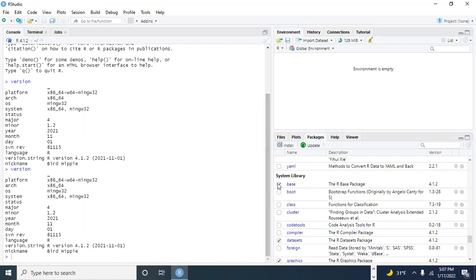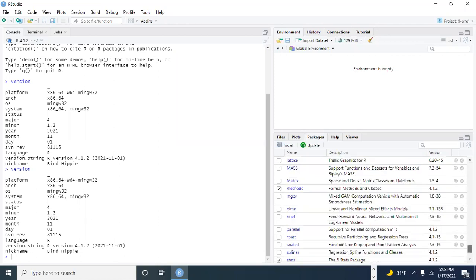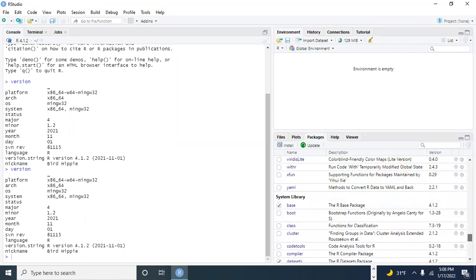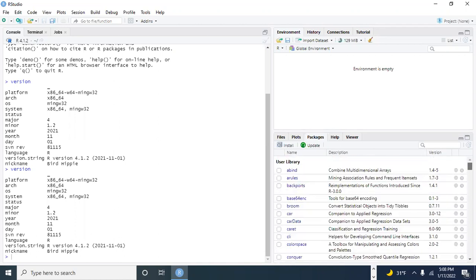If this checkbox is checked, it means that the package is loaded in memory. In other words, the package is not available until you actually load it in memory. Some of them are loaded by default. When the R session starts, some packages are already in memory. The top portion here is the user library, those are the packages that I installed. And you will be using a rules package in your homework 2, exercise 2 and exercise 3.